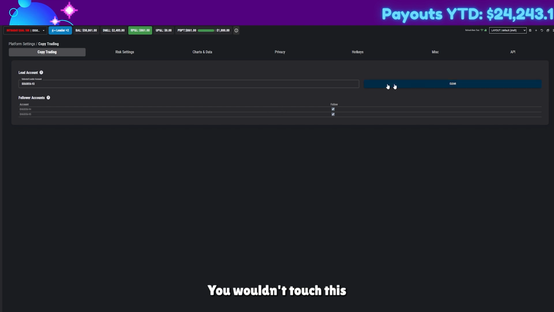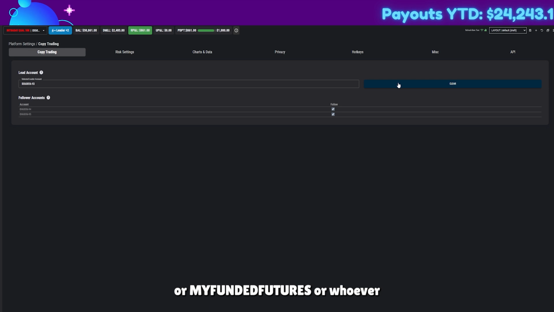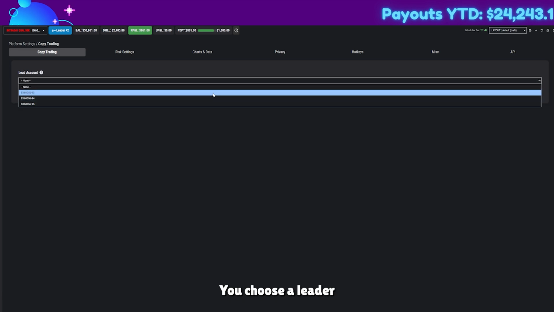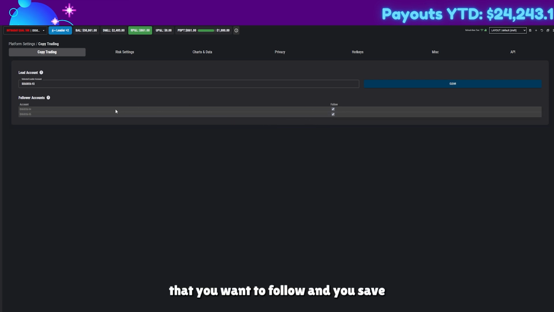So this is the copy trading. When you get an account with Top Step or My Fund Futures or whoever, you come here, and if you have more than one account, they all show here. Right? You choose a leader, and then you just click the other two that you want to follow, and you save. That's it.